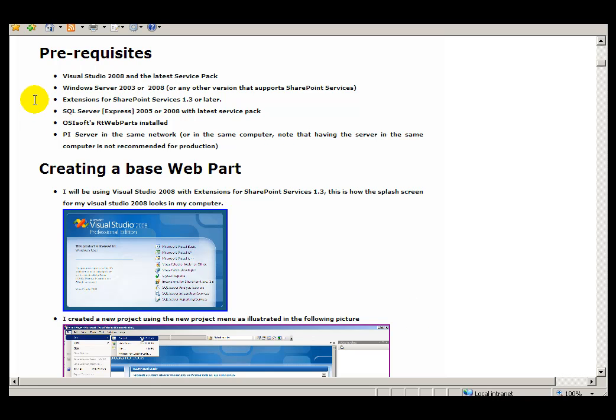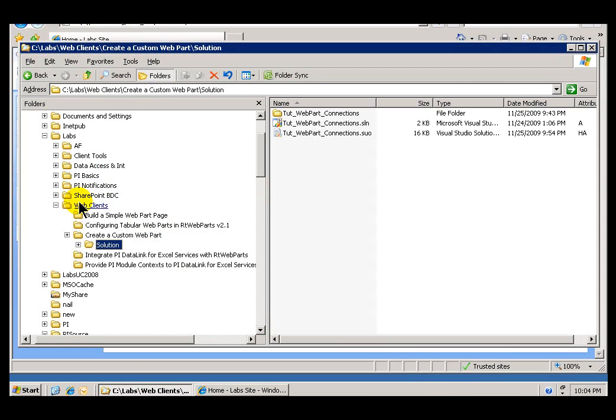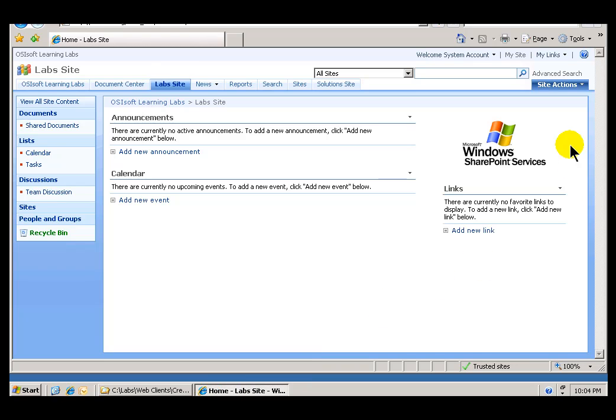And just so you know, there are some prerequisites. It does require these extensions for Visual Studio so that it can work with SharePoint. And of course you need to have our web parts installed. In the Learning Lab environment, you're going to find this in the Web Parts section. Under Create a Custom Web Part, you'll find the solution. And this is what it looks like.